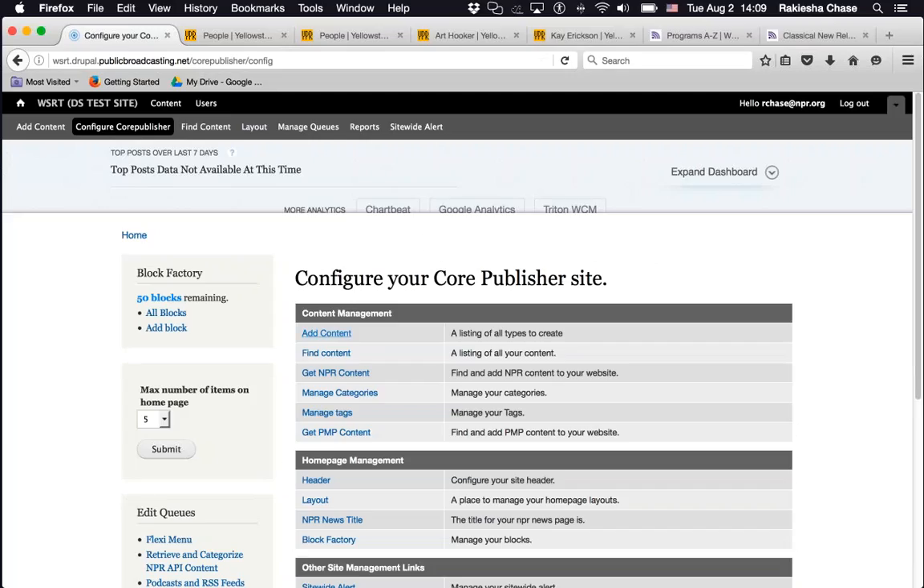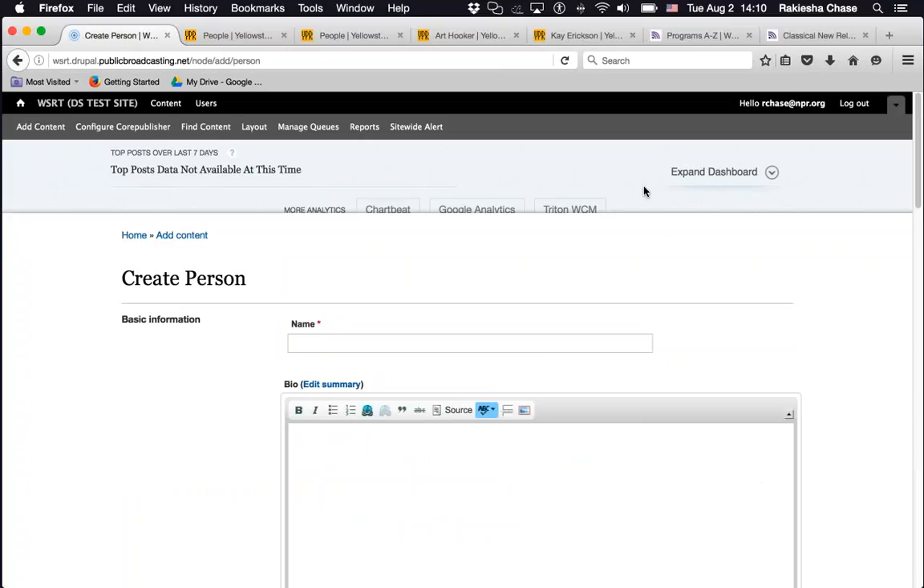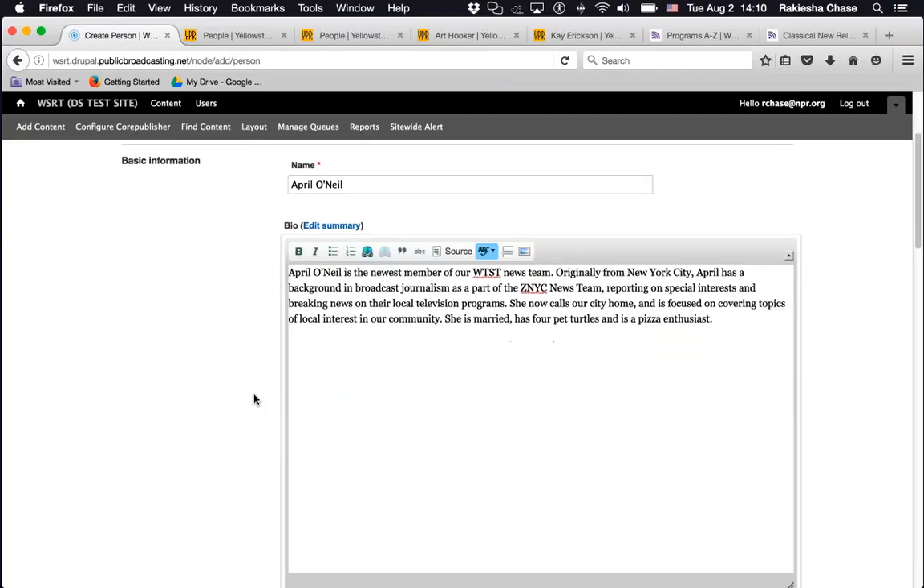All right, so once you're logged in, just as usual, you are on that Configure Core Publisher dashboard, and we're going to click on Add Content up in your top gray and black admin bar. And let's all now select Person. That's the type of content that we are creating. So the first thing that you're asked for is the name for our hypothetical person. We're just going to put in April O'Neil, and then we have the bio, which we're just going to paste in from that text document.